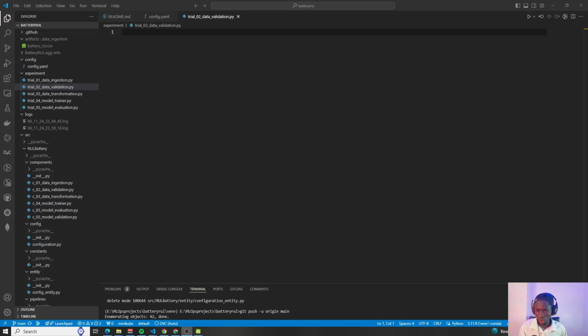In this section, we are going to start the data validation. Data validation is all about the schema: checking if our data has the correct values, if we are missing values from the data, and if we have the correct data types. This is just a quick step to check the data quality.